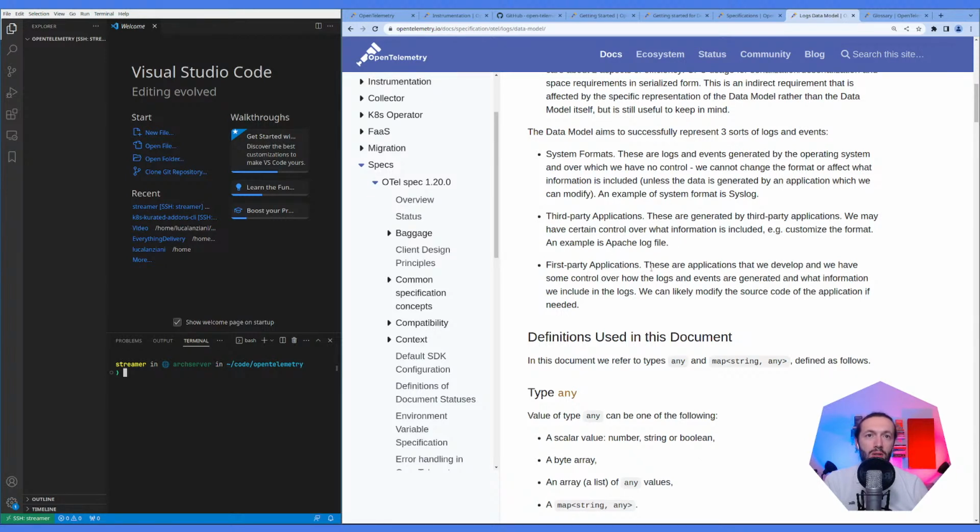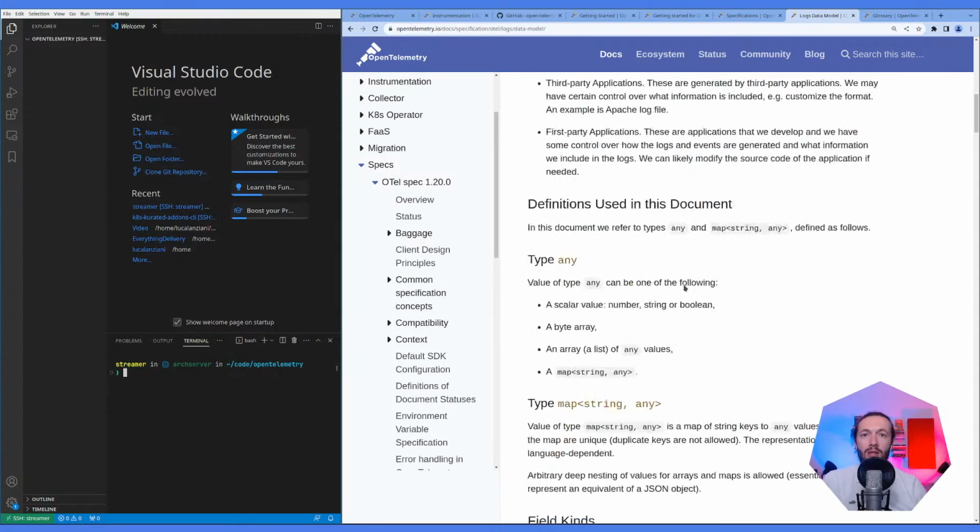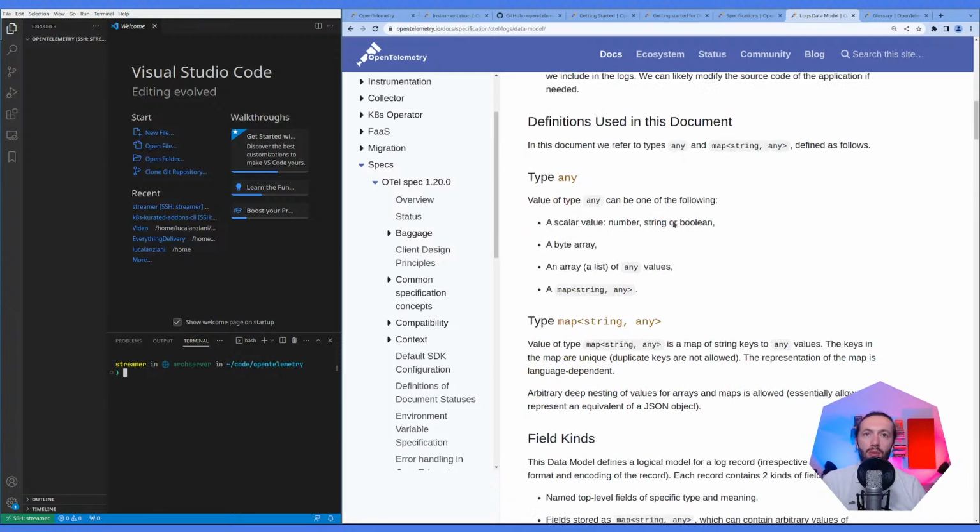First-party applications. Those are applications that we develop, and we have some control over how the logs and events are generated and what information we include in the logs. We can likely modify the source code of the application if needed. So, definitions used in the document, and so on.